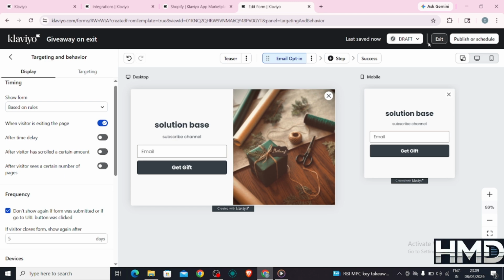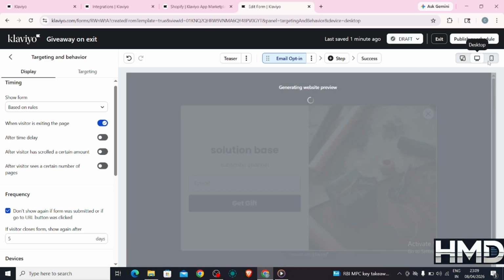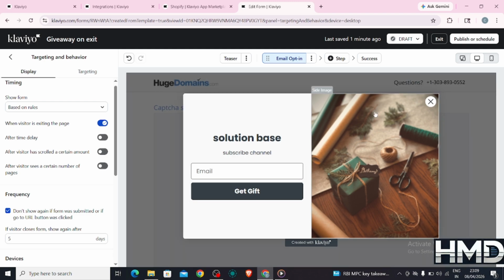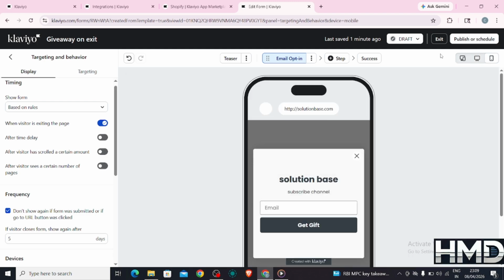In this tutorial, we learned how to create sign-up forms in Klaviyo by choosing a form type, customizing it, connecting it to a list, and publishing it. This helps you build your email list and grow your audience.